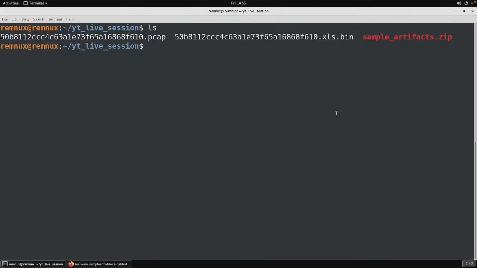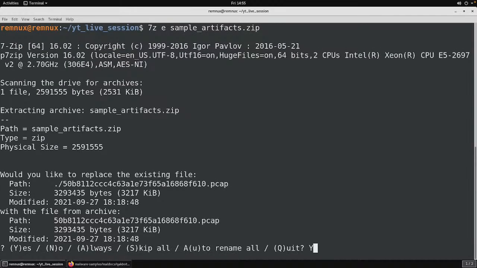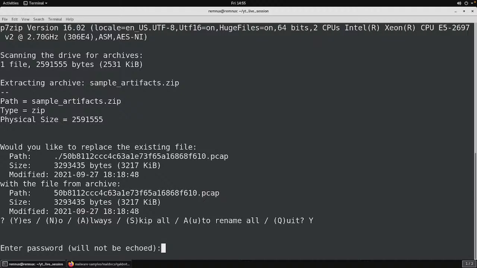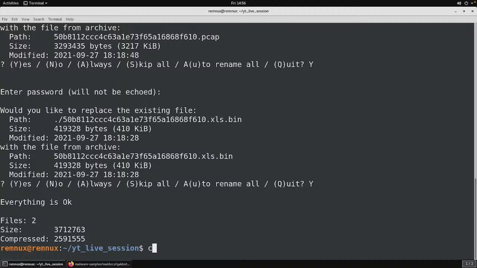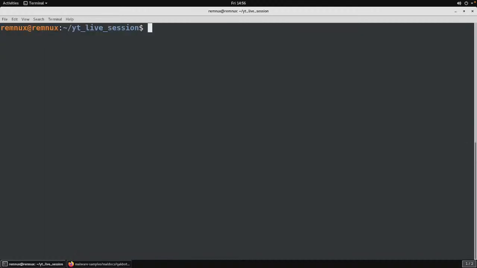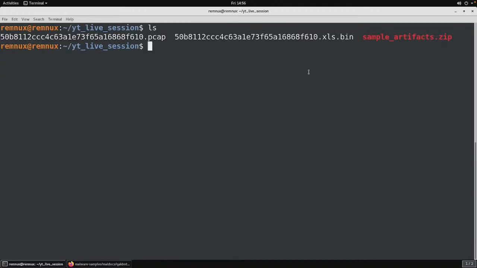So I've already downloaded that. There it is. You can just use 7-Zip to extract. It's going to ask me if I want to overwrite. Since I've already done that, I'm just going to go ahead and overwrite. Password is infected, all lowercase. Going to overwrite. Looks like everything extracted fine. So now we've got our two artifacts, a PCAP file and our Excel spreadsheet.